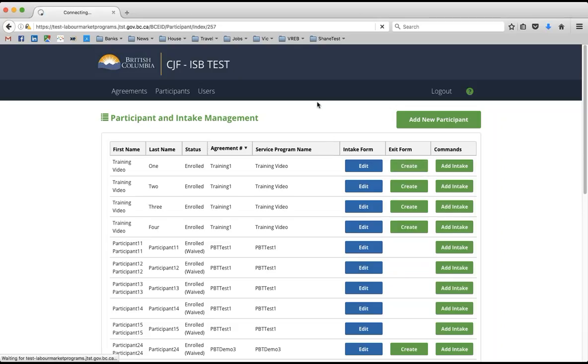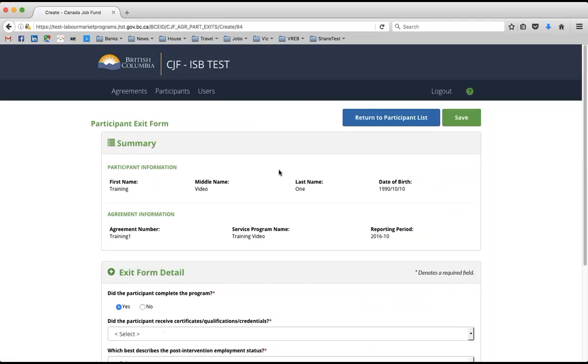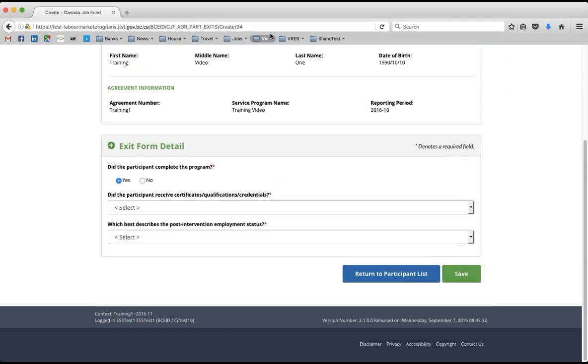I want to create the exit form for training video 1, the participant. Did they complete the program? We're going to assume yes. Were there any qualifications? Maybe they got an industry qualification that was less than 10 hours as part of doing the program.